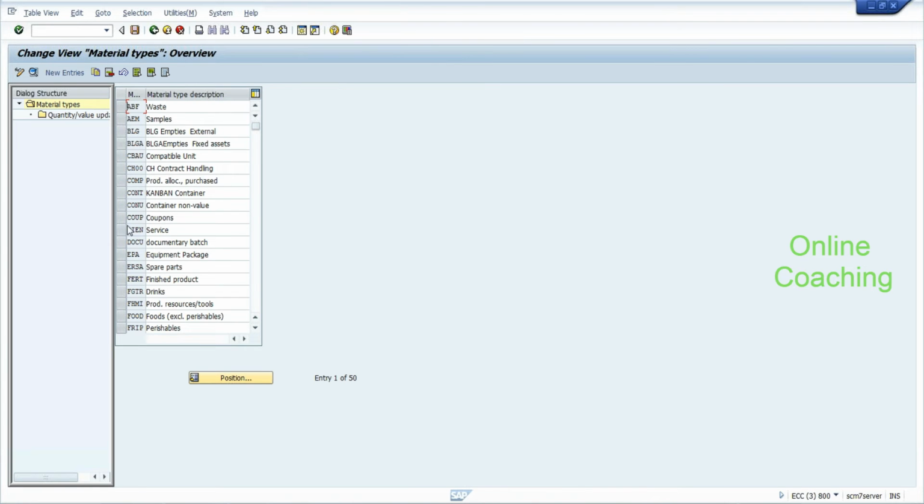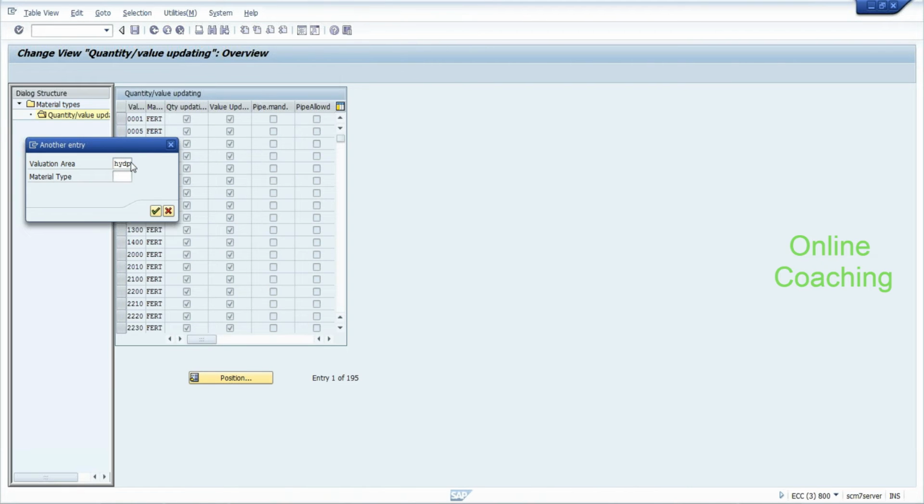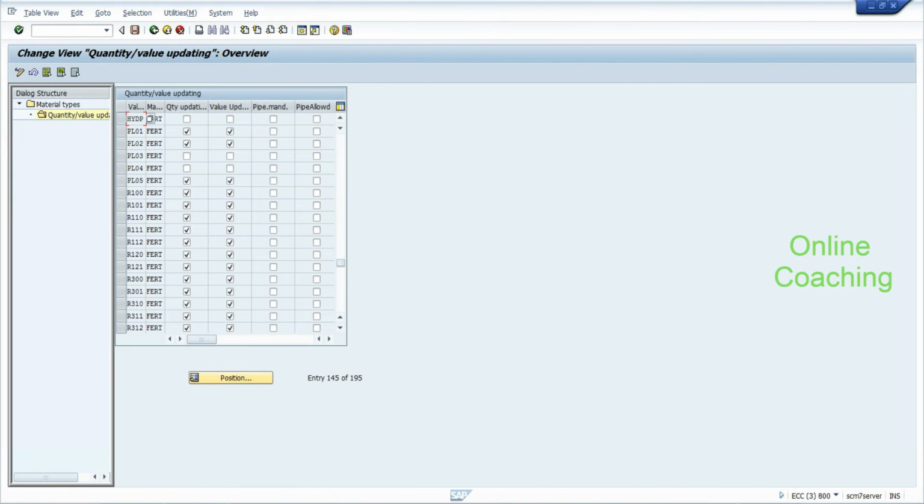It's a finished product, right? Select the finished product FERT. Yeah. Quantity value update. Yeah, this actually we have to change, that I know. Go to your valuation area. What is your valuation area? HYDP, right? Yeah. Enter.